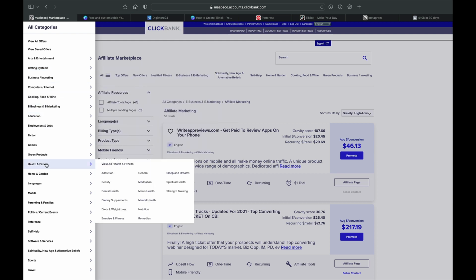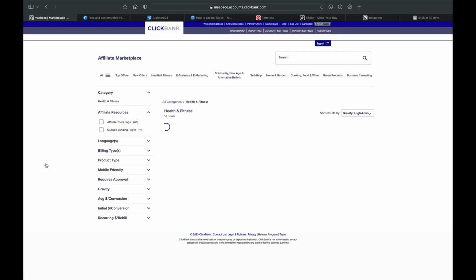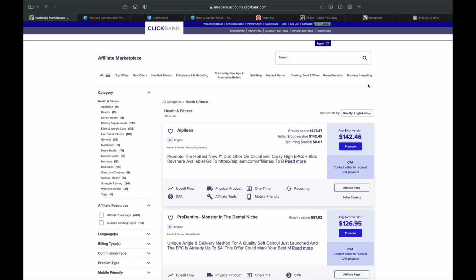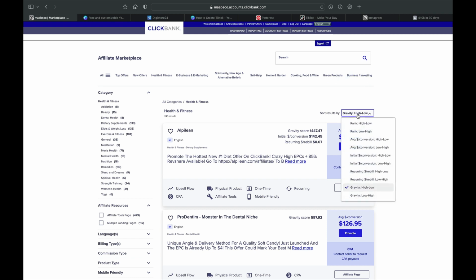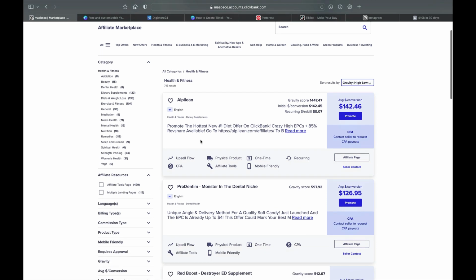we are going to choose something from the health and fitness. Now once you click health and fitness, what I want you to do is click on the gravity and then click on gravity high and low. So once you've done this, you'll get all the best conversions or the best products to promote. Now some of them are going to be digital, some of them are going to be physical products. So have a look through, scroll through and see which one you like.